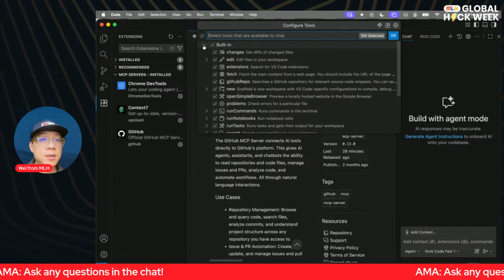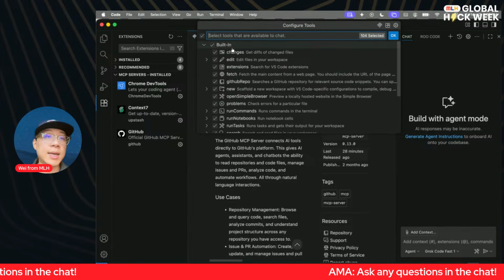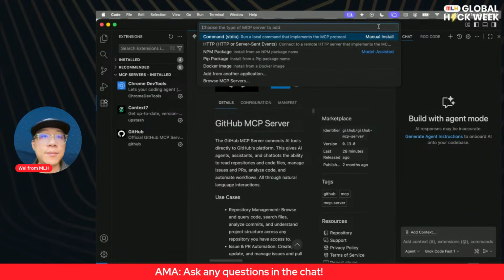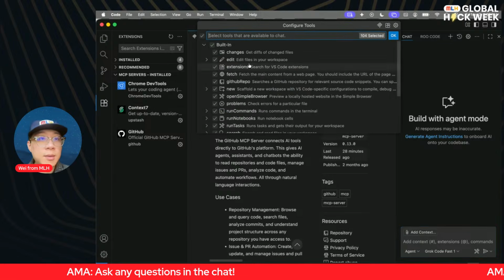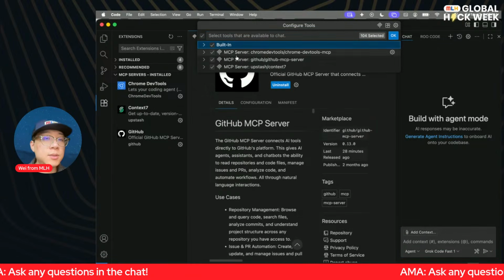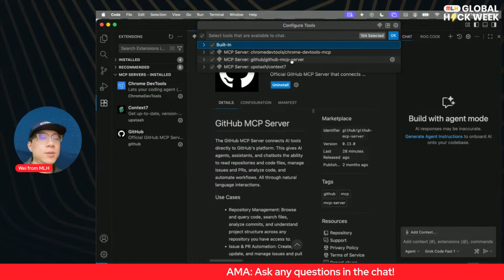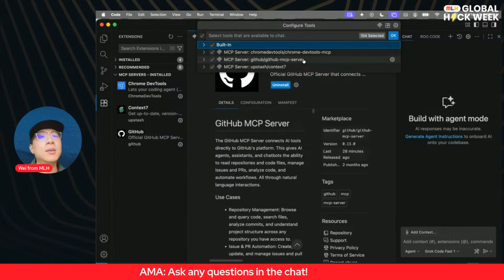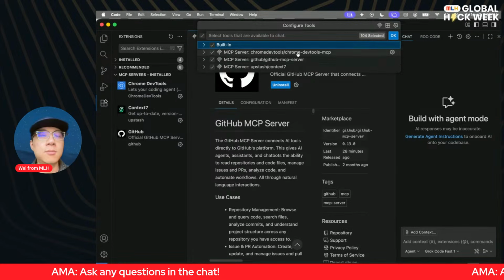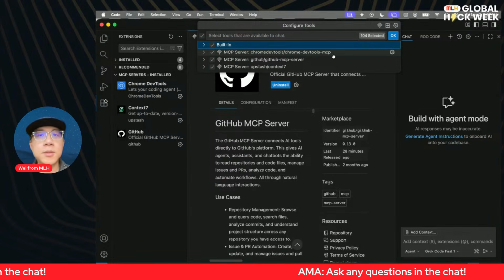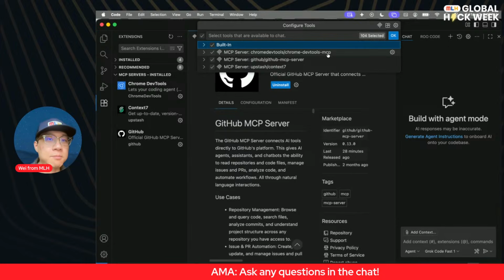And you can see all kinds of different tools AI has access to. We're going to collapse everything. Let me just click it one more time. I'm going to collapse the built-in ones, and you can see we have the GitHub MCP server installed. If you've been to my other MCP streams, you might see the other MCP servers to be quite familiar. That is the Chrome DevTools MCP and Context 7.